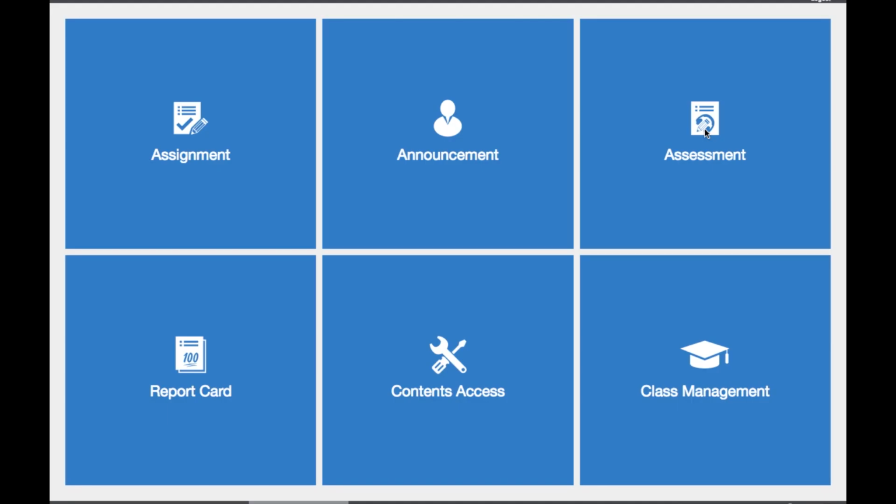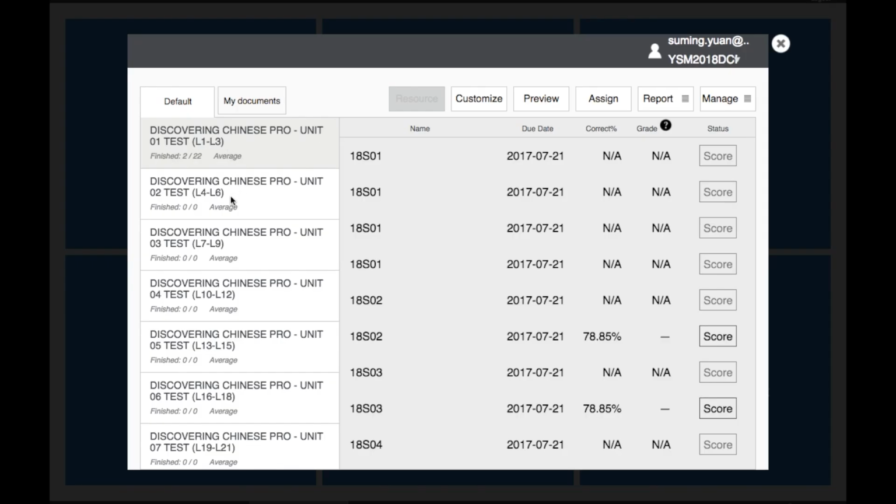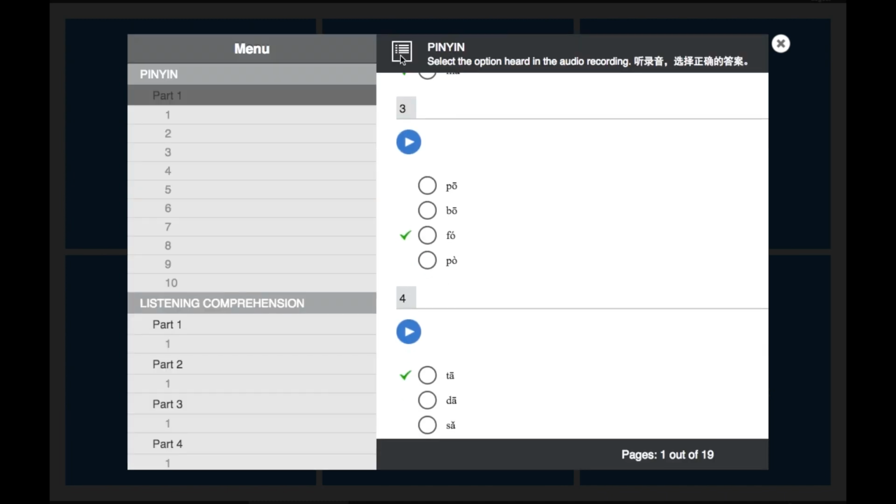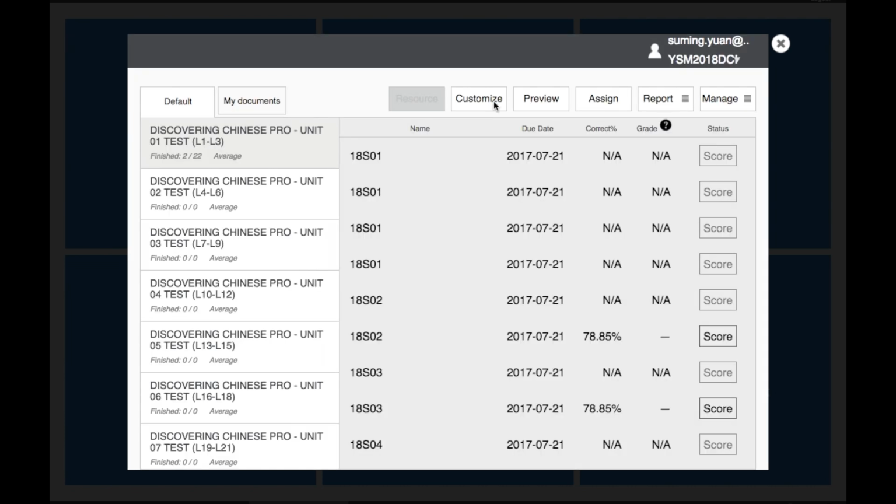Another highlight of Discovering Chinese Pro is the assessment section, where teachers can assess students' learning outcomes every 3 to 4 lessons. Here, teachers can preview, customize, and assign exams, see class reports, and manage assessments. The results will be clearly displayed here.